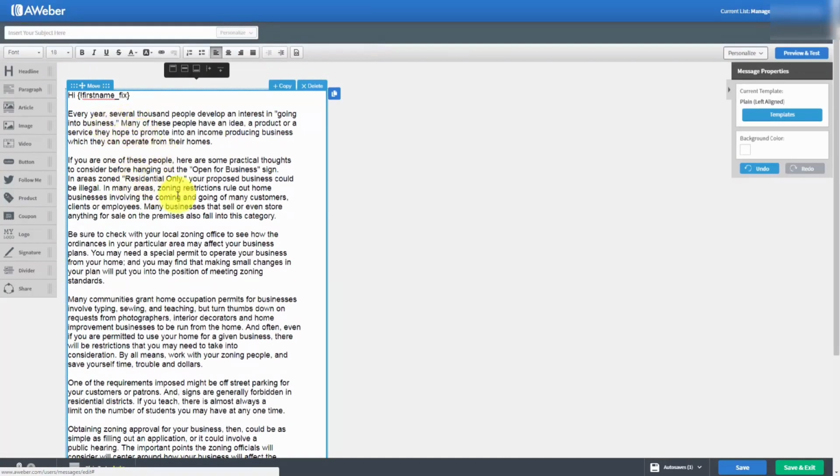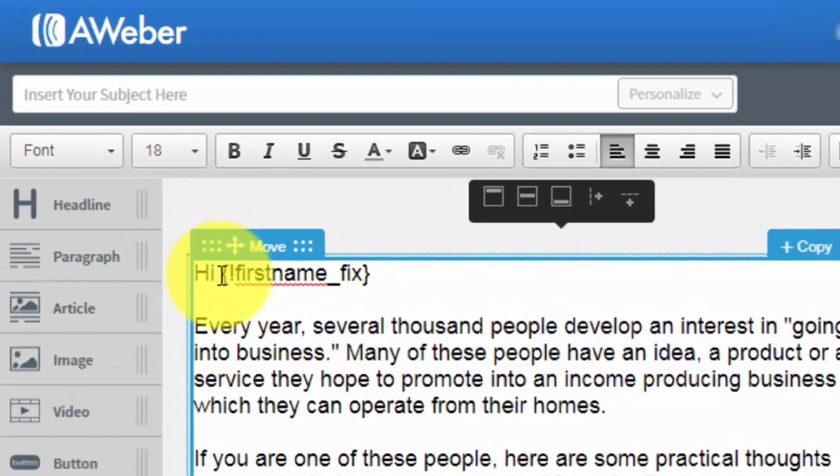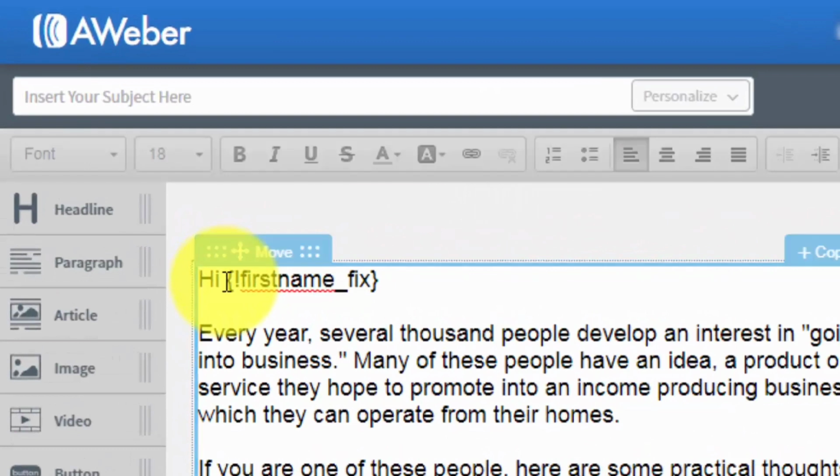So now that we have the text at the size that we actually want it, what we're going to do is we're going to personalize the email. Now, one of the things that you'll notice at the very beginning is that this email is going to be personalized. And it's being personalized with a common personalization code, which is first name fix. That means that Aweber will look at the code and it will try to determine the first name based on what's in the box. And this is actually a better code than just first name. It will look at all the available information and try to put the best fit for the first name. So in most cases, you will continue to use first name fix.